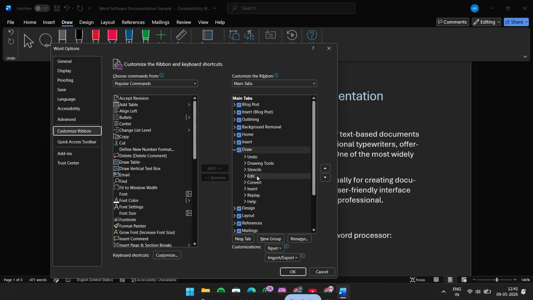Find the Draw option in that list. If the box next to Draw is checked, that means the tab is currently visible in Word. Now, simply click the checkbox next to Draw to uncheck it. This tells Word that you want to hide the Draw tab from the ribbon. After that, go down to the bottom of the window and click OK to save your changes.